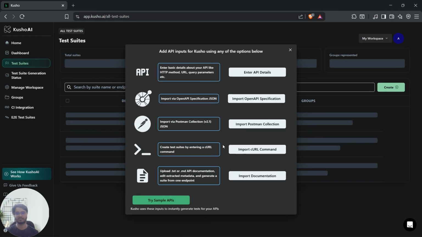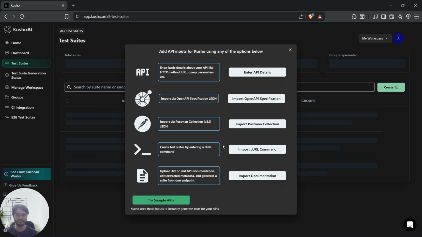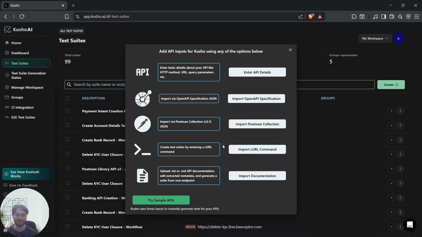So I will just click on that, and currently we have five options in which you can use and test your APIs with. So first is your HTTP method. You can give that. The second one is your open API specification JSON. The third one is your Postman collection. The fourth one is your curl command, and the fifth one is basically you can upload the .txt or .md file of your API documentation, and you can test it using that as well.